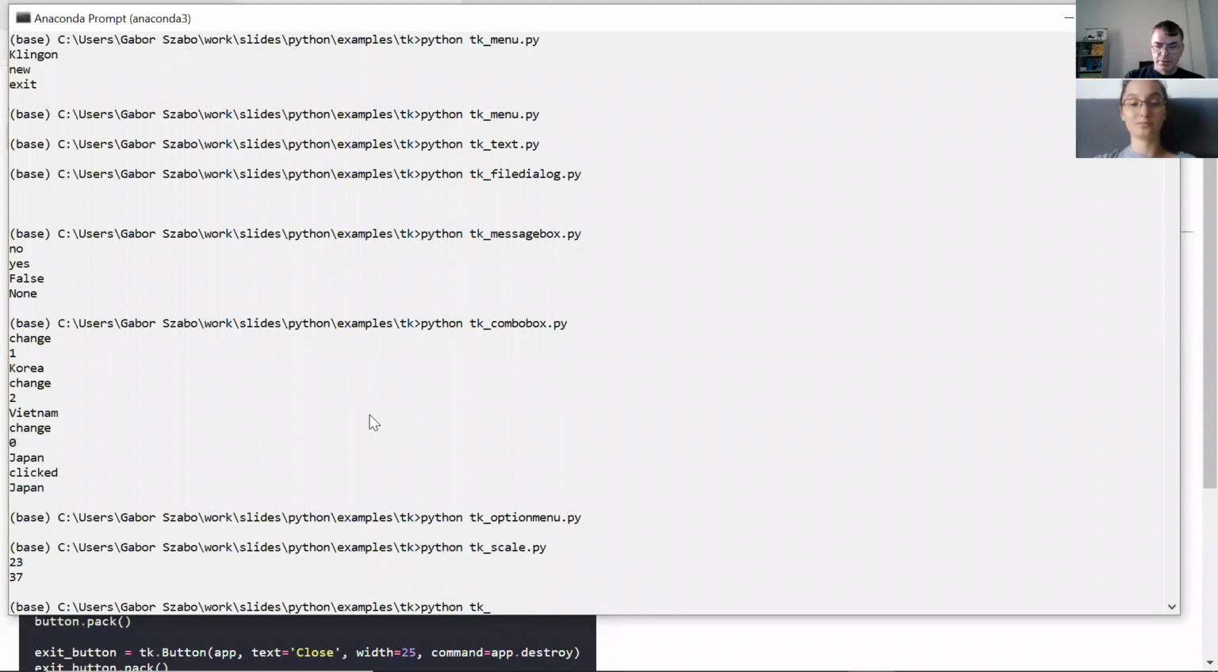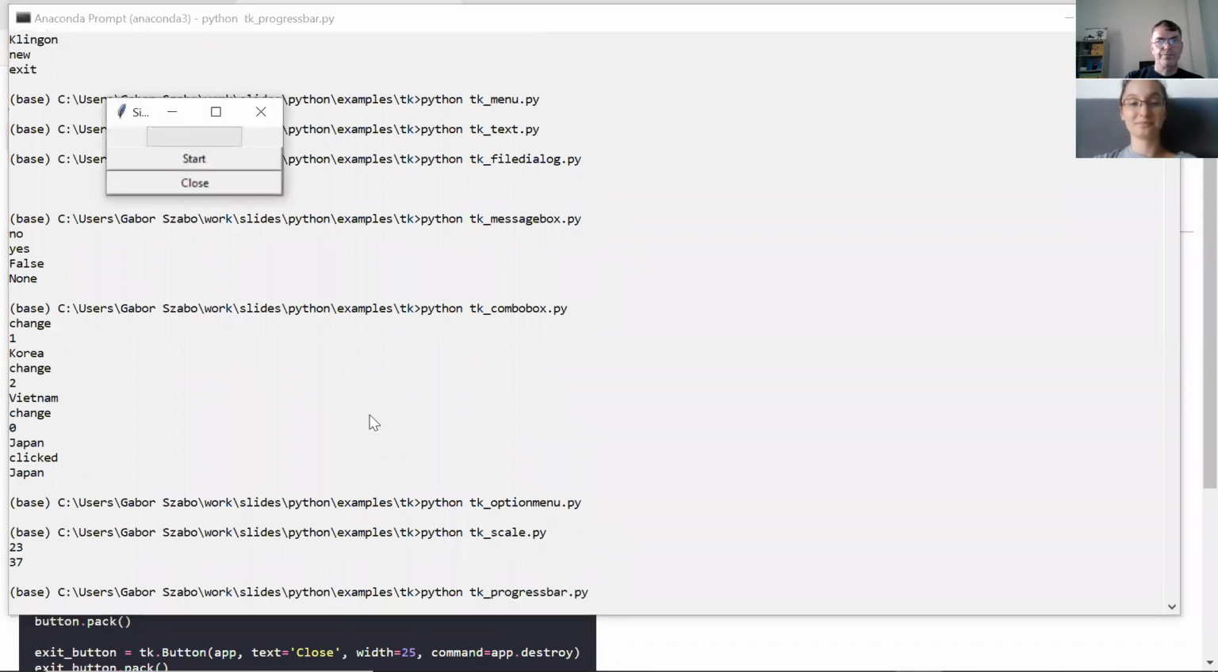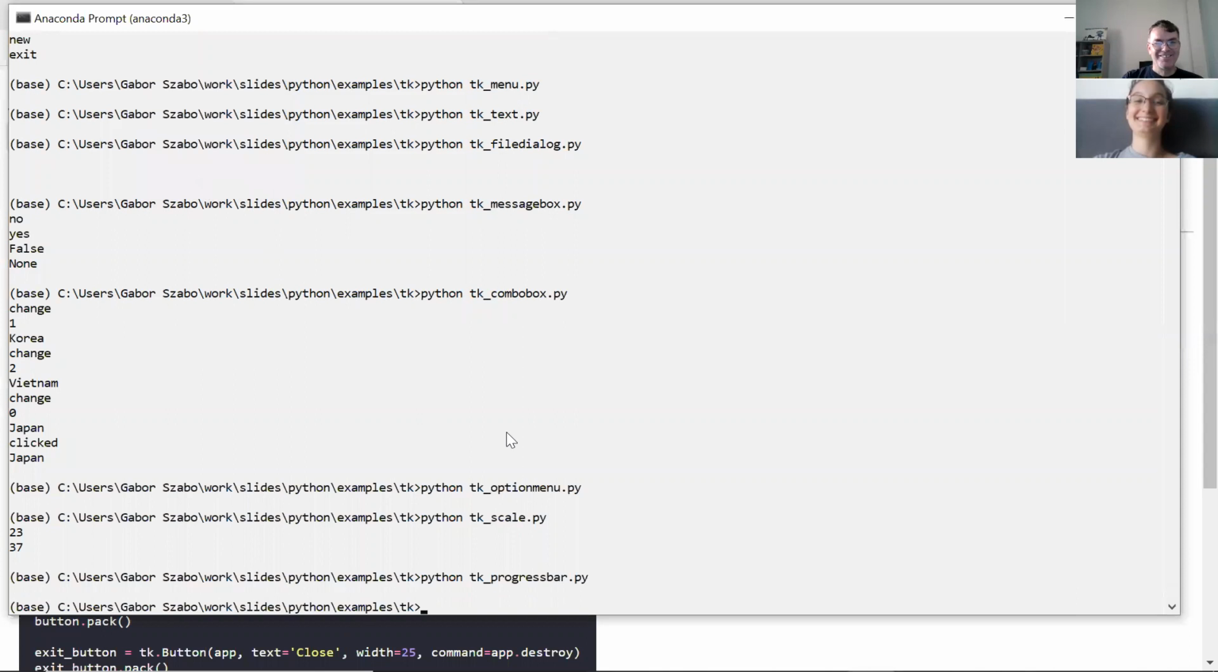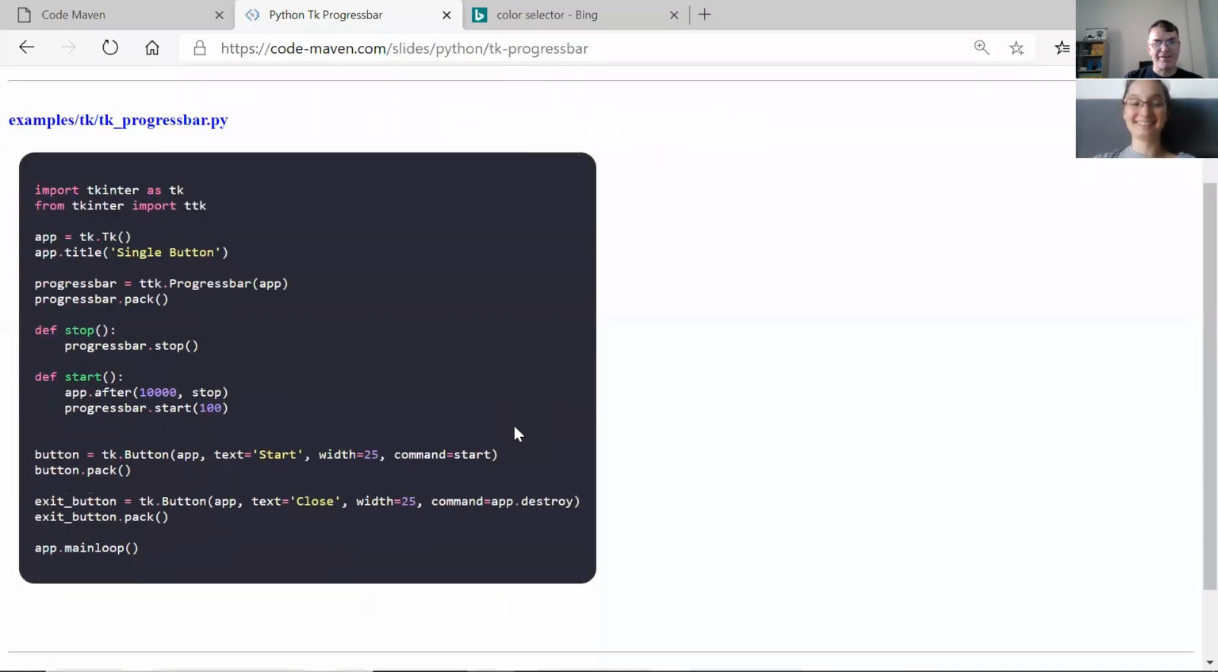Progressbar. No hands. Okay, I'm not doing anything. Okay, so that's the Progressbar.